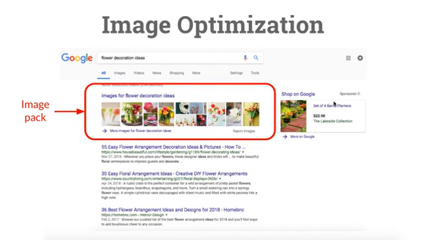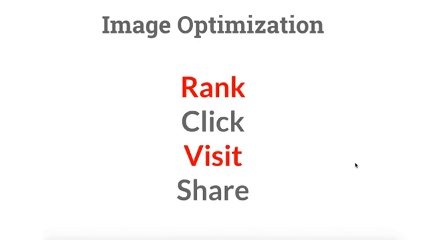You'll notice that it appears at the top of Google above the first organic ranking, and it often appears for visually centric keywords such as this keyword, flower decoration ideas. You'll notice I didn't Google flower decoration images or flower decoration photos or use the word images or photos, and yet we still see this image pack appear because of the nature of the keyword. So images are important when it comes to ranking.